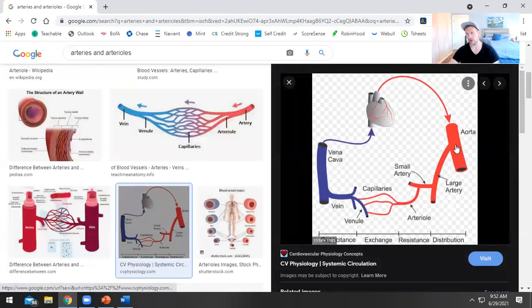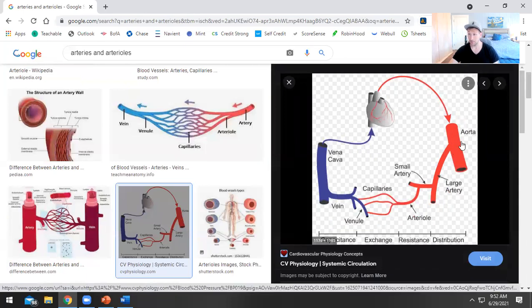So here you can kind of see, right? You get your aorta, which is the biggest, it gets its own name, but it's technically an artery. Then you have a big artery here, like your femoral artery, and then it'll branch a little bit smaller. It'll branch a little bit smaller. When it gets really small, we start to call it an arteriole. And then eventually it forms these little capillary beds, right?